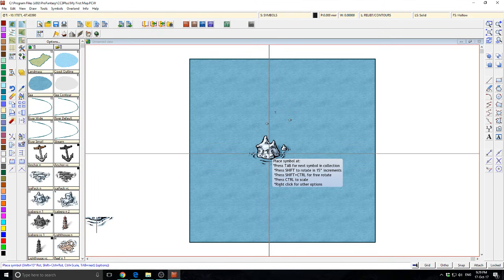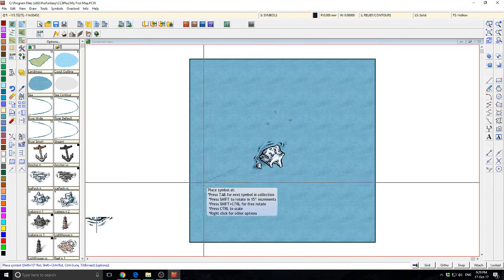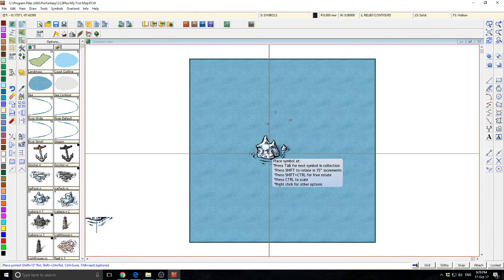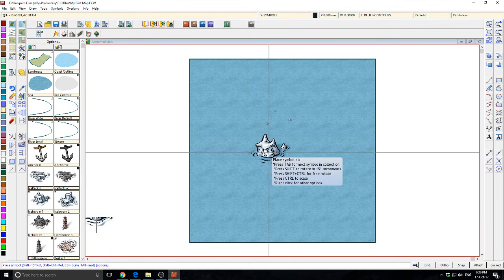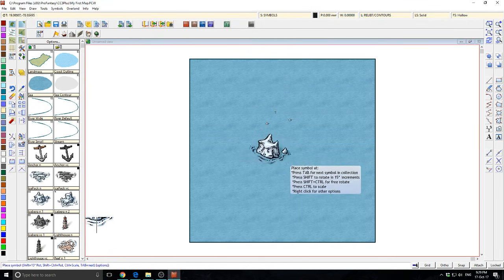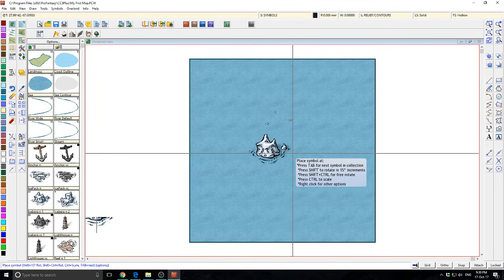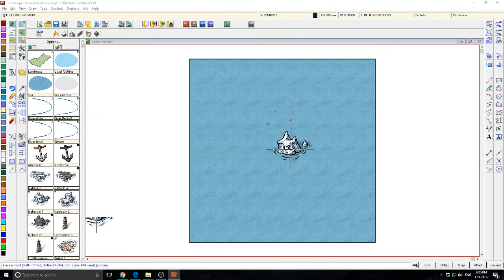Next, we've got shift to rotate in 15-degree increments. So hold shift, move your mouse around, and you can rotate the symbol. Probably not really important at the angle that we're working from, but if you're using City Designer 3 with its top-down view, then that's really handy. Shift plus control is for free rotate. There's no clicking there, it's not doing it in increments.